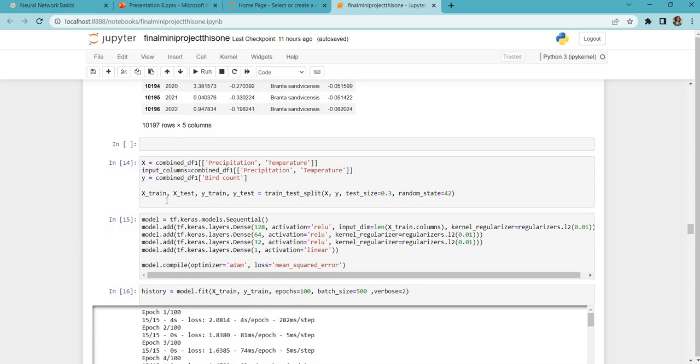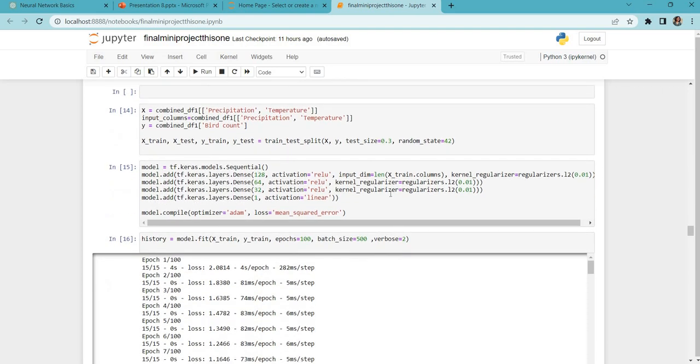Now you split your data set into 2 parts, training and testing. For testing, you're using 0.3, and for training, you'll be using 70% of the data. So the most important part of the project is neural regression analysis.